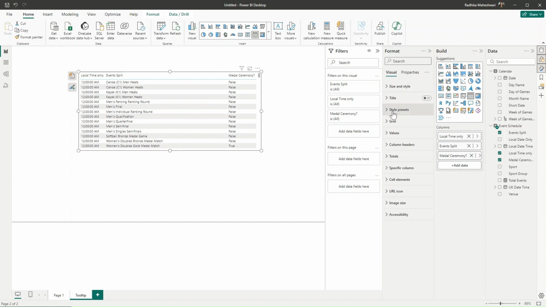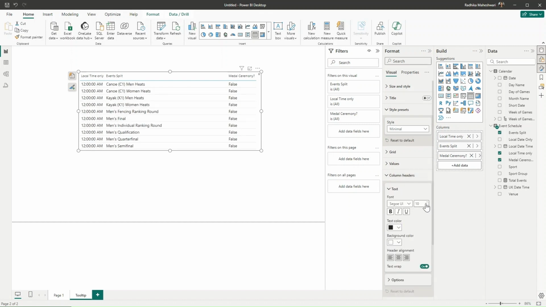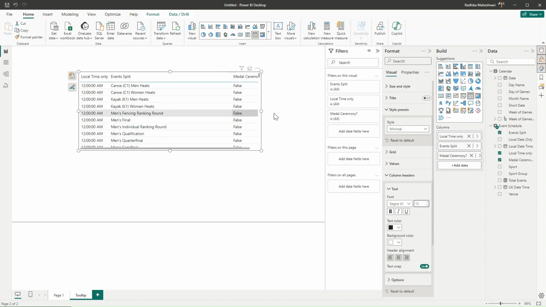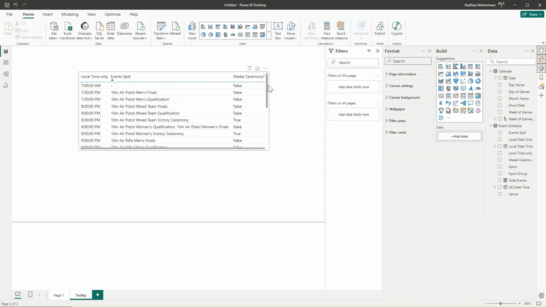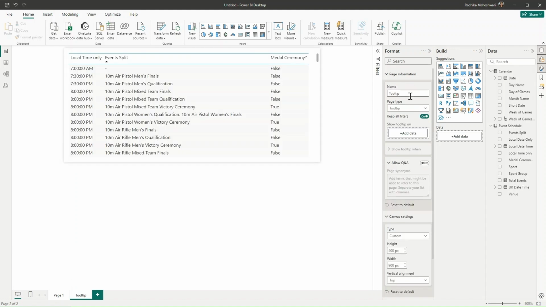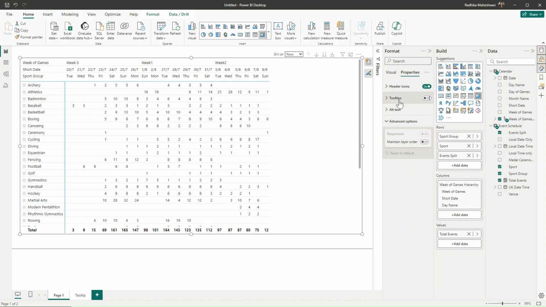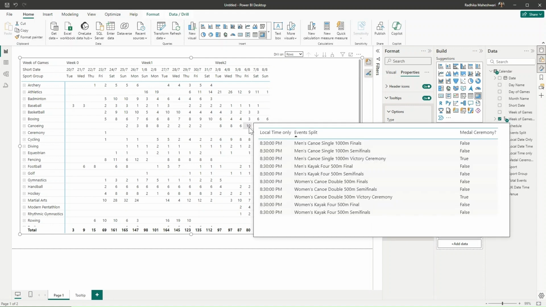We will again do style presets, choose minimal. For values, let us just increase this to 12. For column headers, let us increase this to 12 as well. We will turn off the background for this one. And now let us just adjust the size of the canvas. We will do custom. Page information, I'll give this page as tooltip, keep all filters on. And then I will go to this visual and turn on tooltip. And I will give report page as tooltip. And now when I hover over it, I see the tooltip coming in all right.